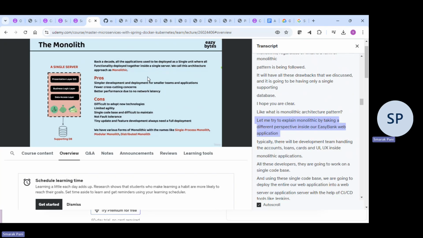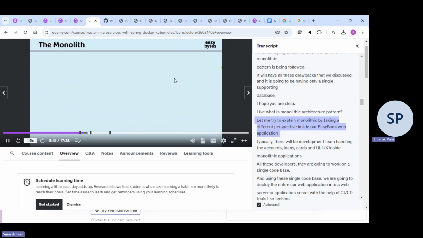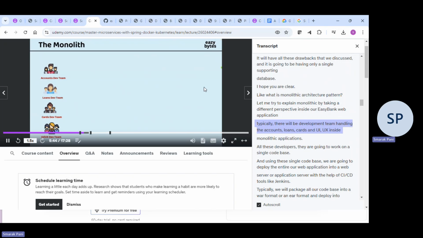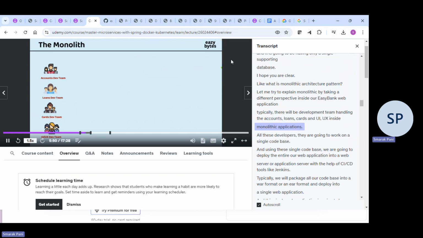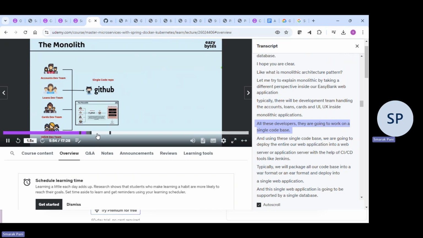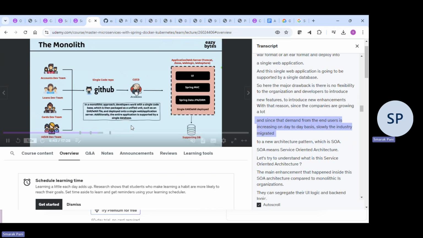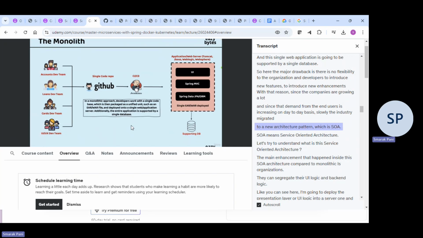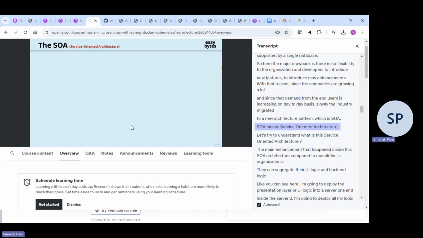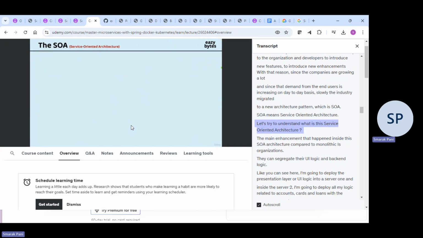Let me try to explain monolithic from a different perspective. Inside our Easy Bank web application, there will typically be development teams handling accounts, loans, cards, and UI/UX. Inside monolithic applications, all these developers work on a single code base, increasing on a day-to-day basis. Slowly, the industry migrated to a new architecture pattern, which is SOA. SOA means service-oriented architecture. Let's try to understand what this service-oriented architecture is.